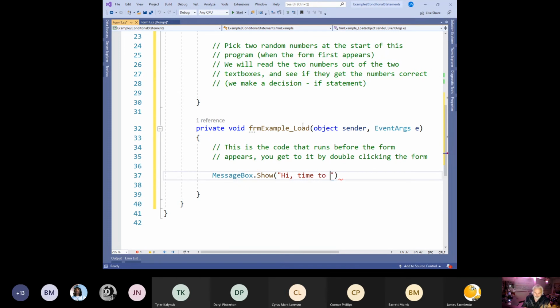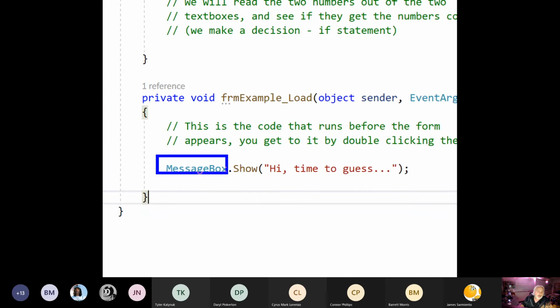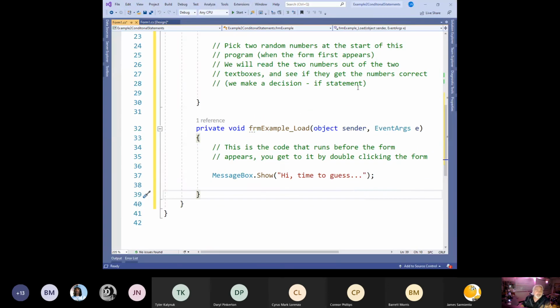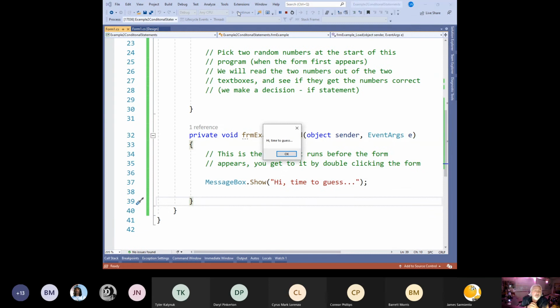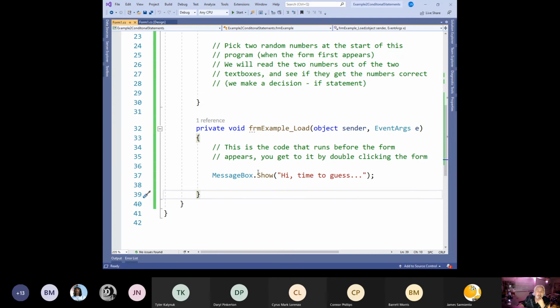Time to guess. This is the code called message box. We saw this in part 1 of this unit. You'll need it to do the first programming problem in this unit and the second. You might have also seen it in the case study at the end of the variables unit. It is a pretty simple line of code. And as you can see, when I run this code right now, the message box will appear before my form appears. Okay, that's the form load code. And that's where I'm going to put that.